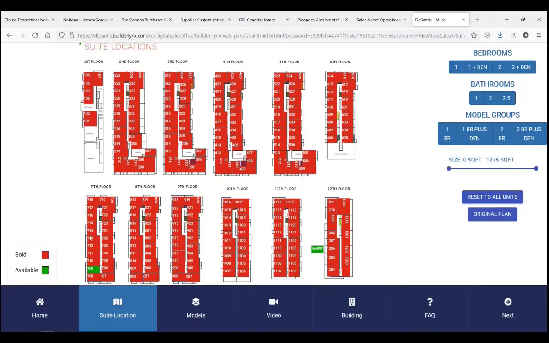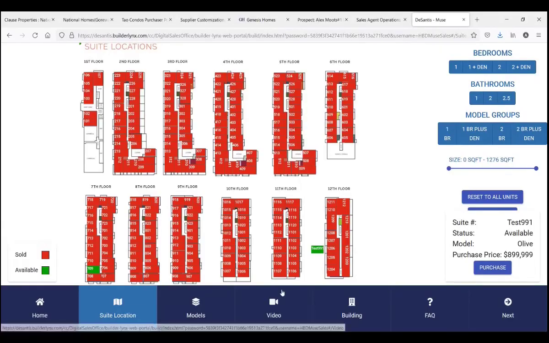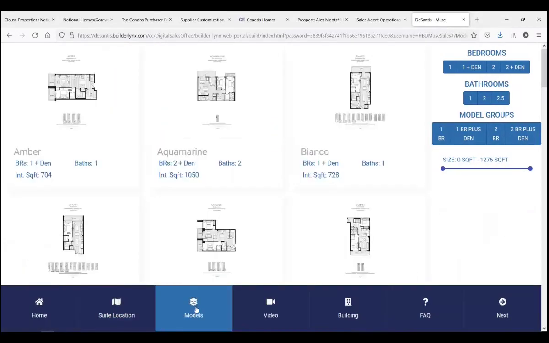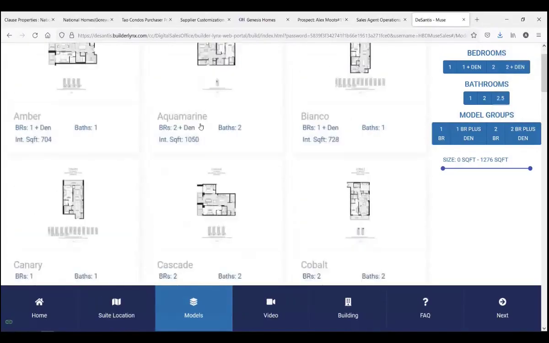Now you see at the moment, most of these are actually sold. There's only a couple that are showing up in green that are still currently available. So I can click on that, see the details of the suite number, what the status is, what the model is, and what the pricing information is, and be able to start the purchase process from there. I'm going to get back to that in a second, but for now, I just want to walk through quickly the other screens that are available in here.